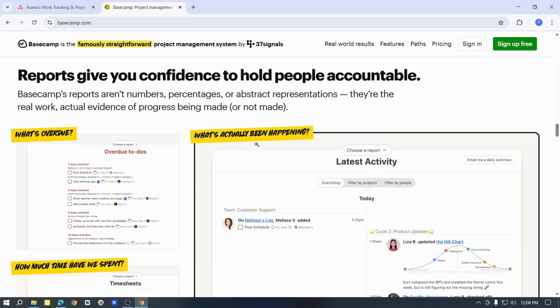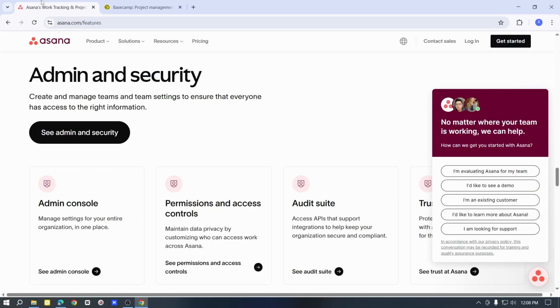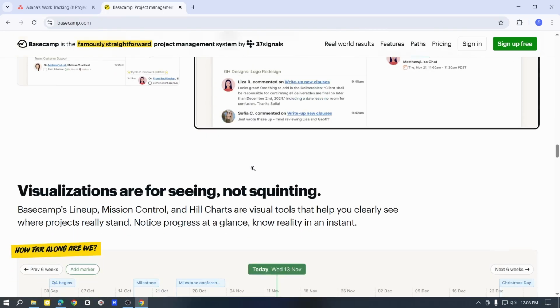And this time, my honest opinion is if your team works on many detailed projects at the same time, Asana will probably give you more control. If your team wants something that can be very easy and you care more about communication than tracking very detail, then Basecamp will make you happy.